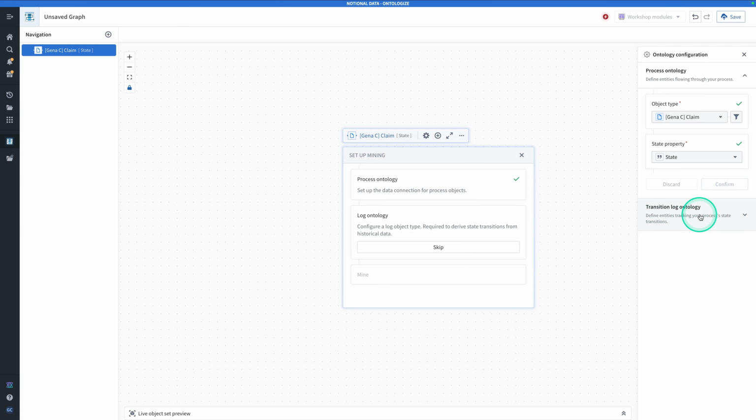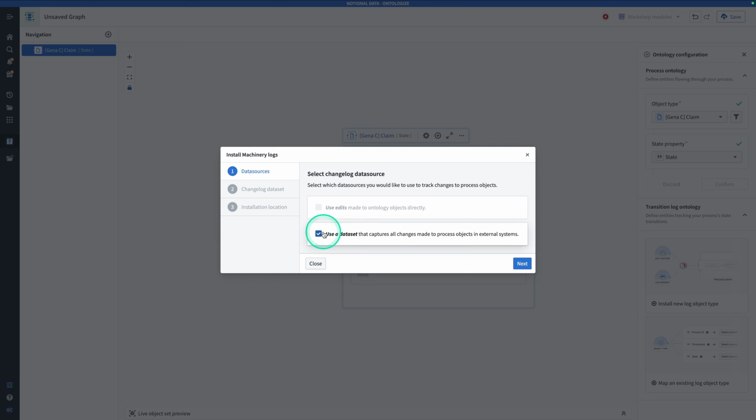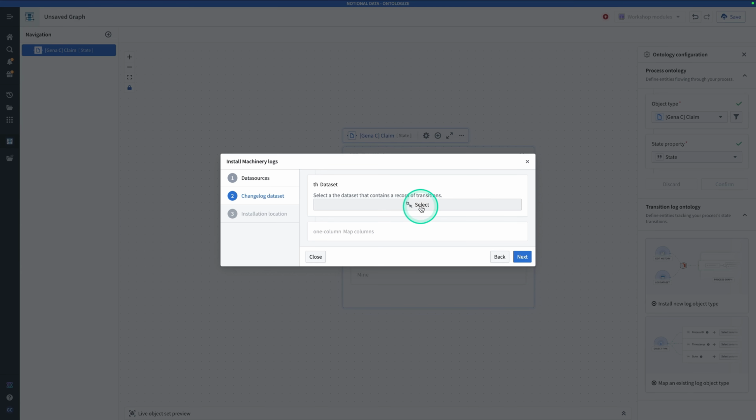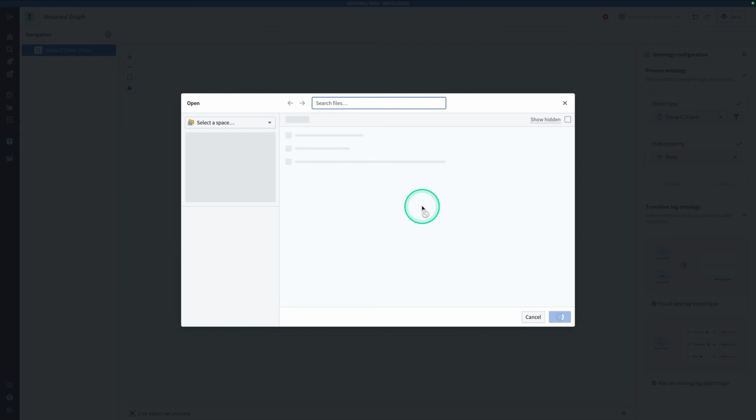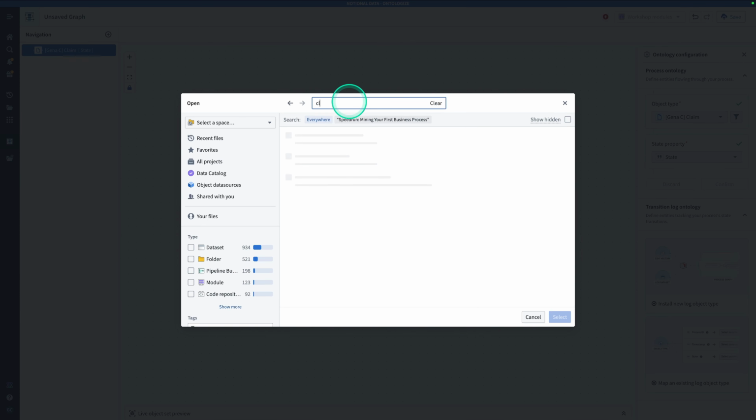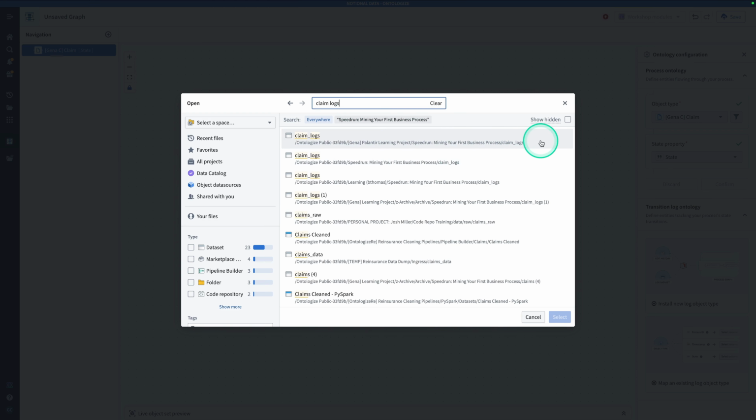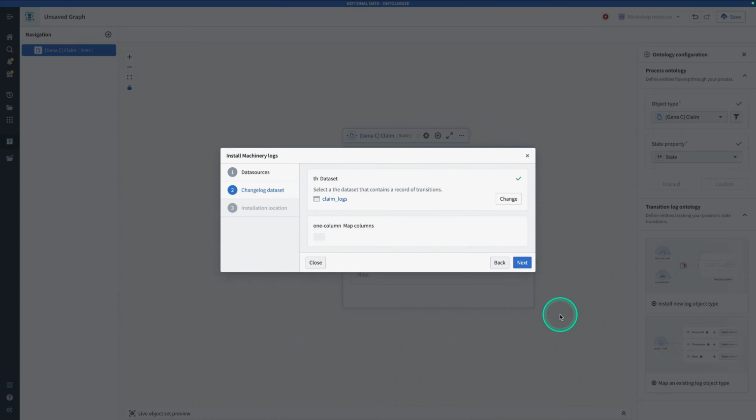Next, we're going to click Transition Log Ontology. Click Install New Log Object Type. Map an existing log object type would be if you already had that log object type. We have the data, but we don't have the object yet. Click on Install New Log Object Type. Make sure you have the dataset option selected. Hit Next. The dataset, we'll hit Select. You'll either find it here in your current directory, or you search for Claim Logs. Click on it, and select.